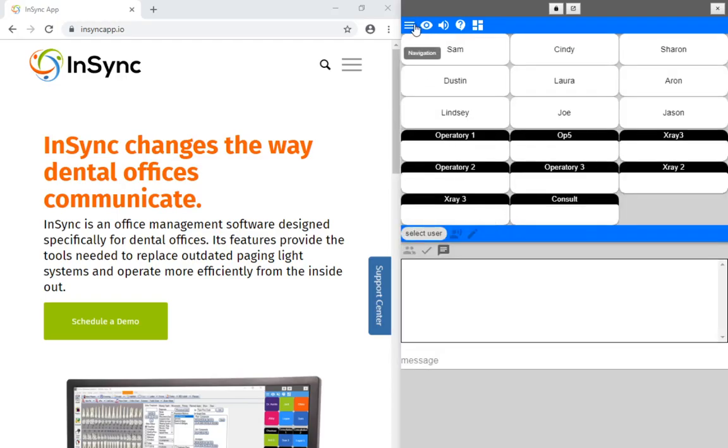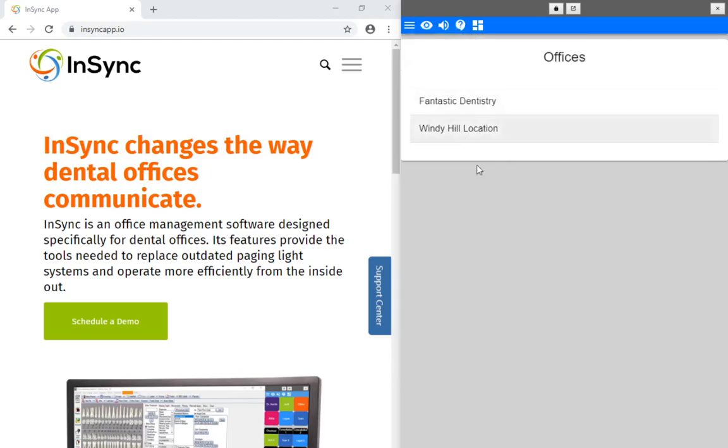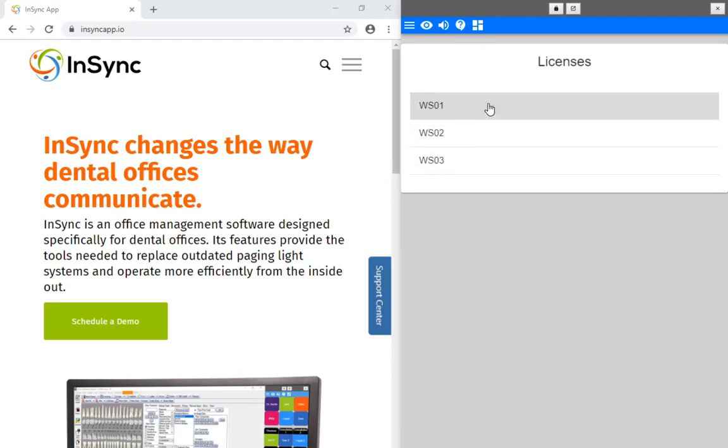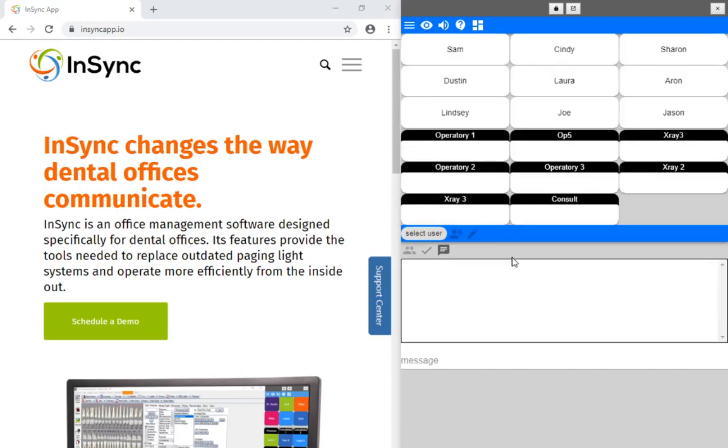When we click on the office list, this will show a view of all of the offices currently under this account. Just select your office, then select your license.